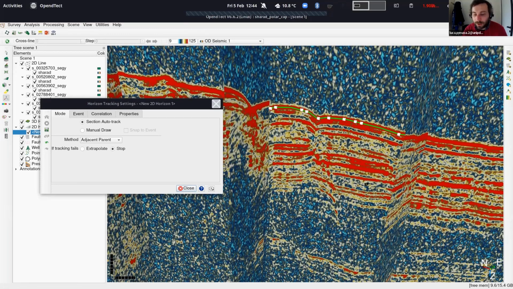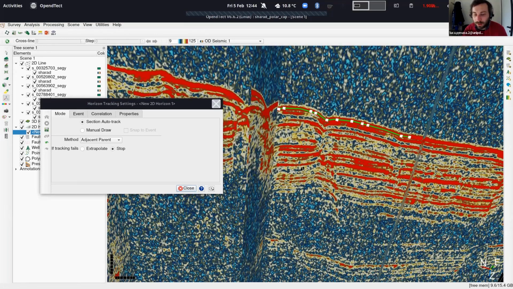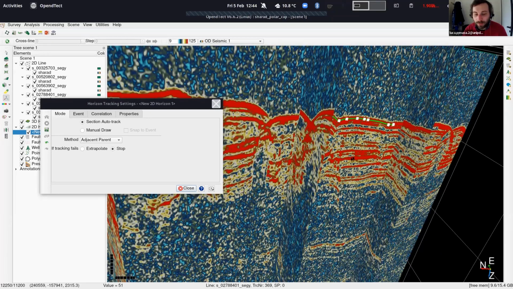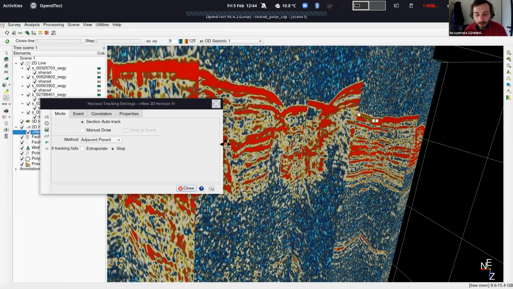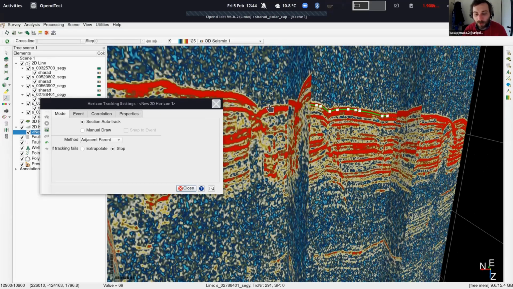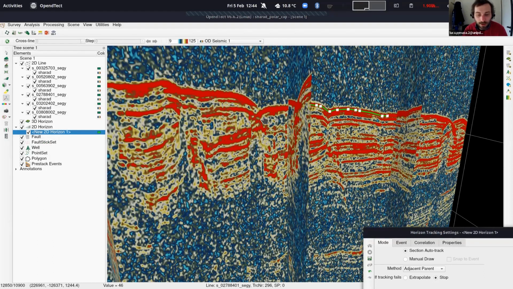I can rotate my 3D model. And for example, I want to go to trace the same horizon in a different place. I press ESC again. Okay, and so I get this little square.